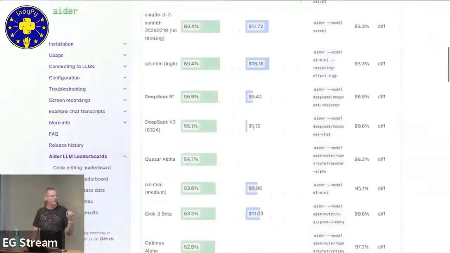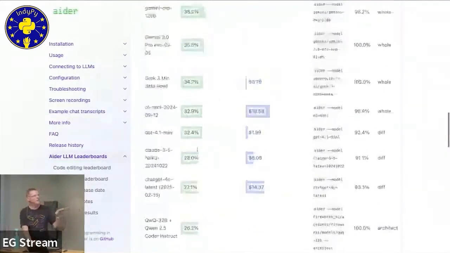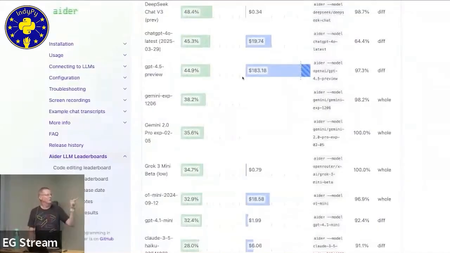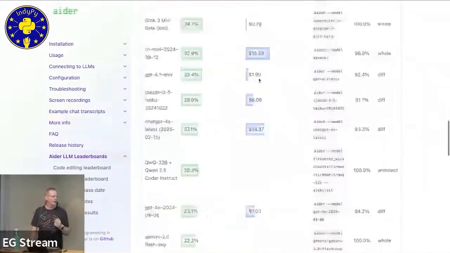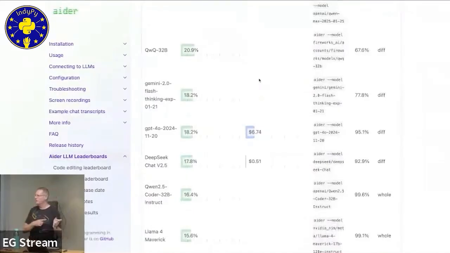There are some very inexpensive ones. DeepSeek V3, $1.12, and still performed quite well compared to some of the other options down in here. Oh, there's another big one. That was the one I showed you. 4.5 preview, $183. So be careful. These are still real dollars that you're running through all these tools.